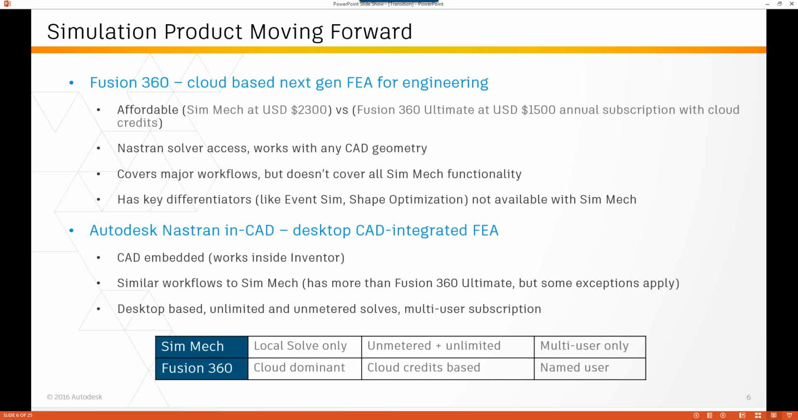Today we're going to focus on Autodesk Nastran In-CAD, which is our desktop CAD-integrated FEA product. It works inside of Inventor. It also plugs into SolidWorks. And for those of you that aren't using one of these pieces of CAD, I've got some information in an upcoming slide that will give you some direction on how you can proceed to use our tools also.